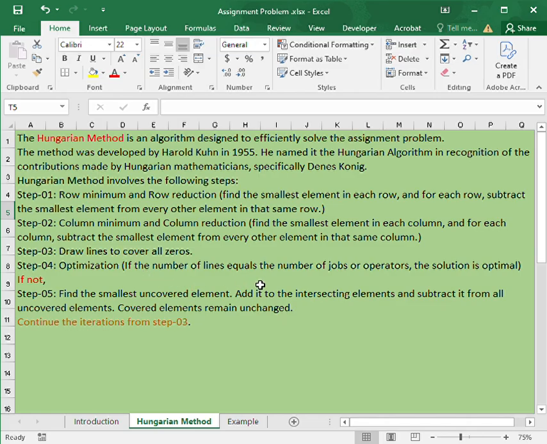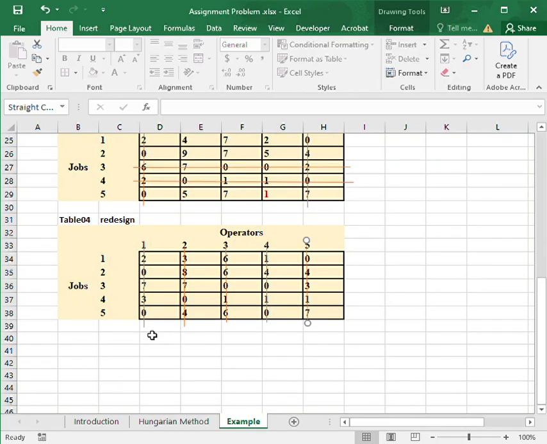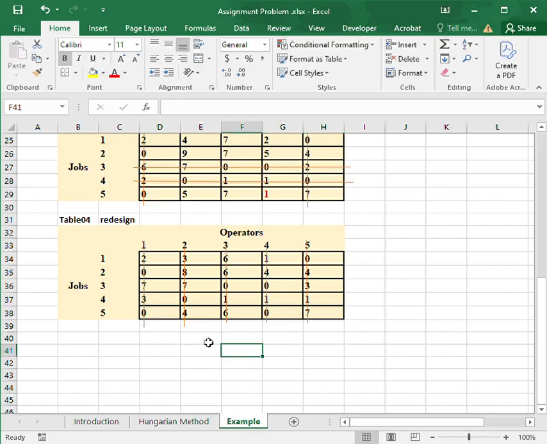If the number of lines equals the number of jobs or operators, the solution is optimal. So see that here, we drew line number 1, 2, 3, 4, 5. So we can say that the number of drawn lines is equal to the row or column number. So we can say that this table is our optimum table. So we'll go for the decision on that table.